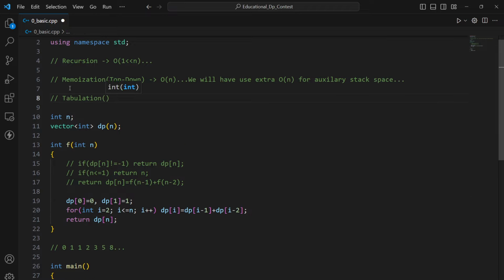Let's comment this out. Let a be equal to 0, b equal to 1. We don't even need a dp array. For int i equal to 2, i less than or equal to n, i plus plus, int c is equal to a plus b, a is equal to b, b is equal to c, and then we are going to return the last value, that is b. So this is space optimization.